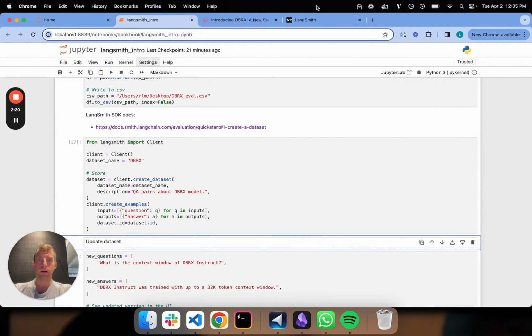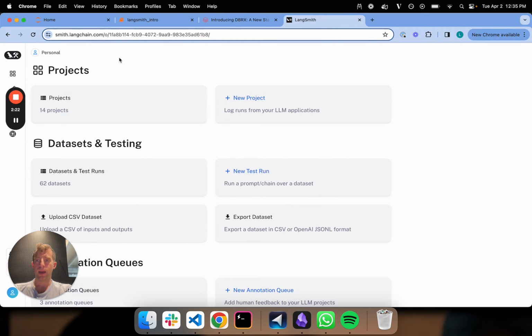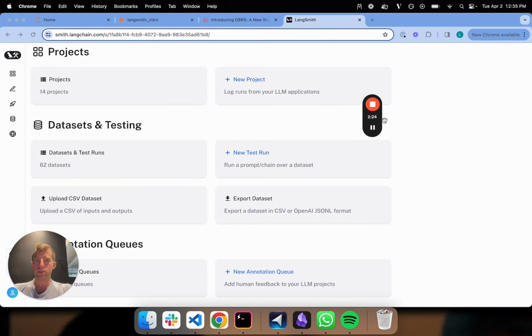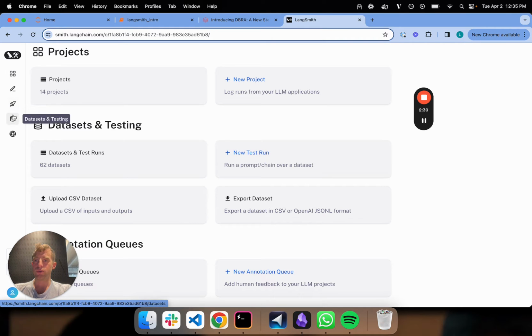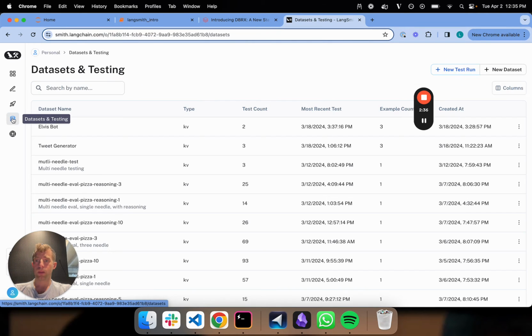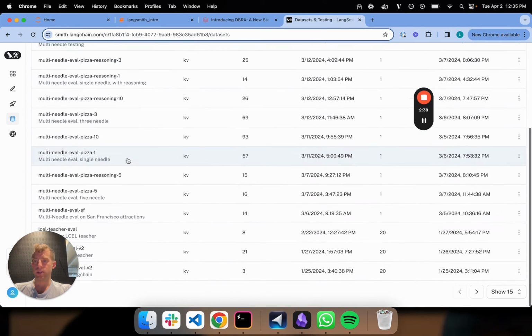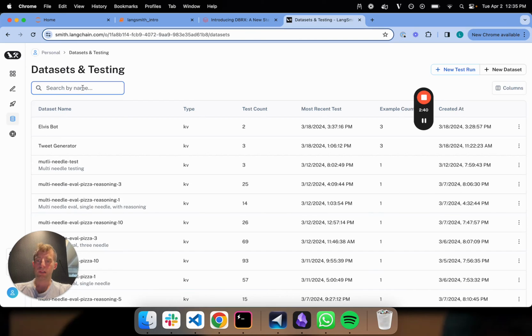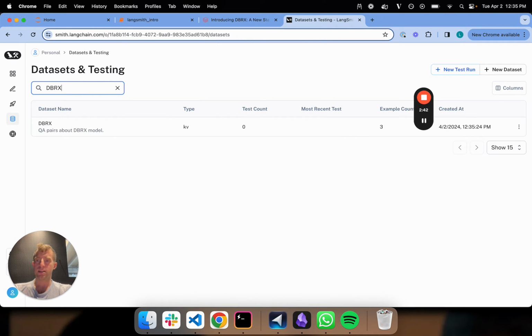Now, here's where I can hop over to LangSmith. You can see a few different categories: projects, annotation queue, deployments. We'll talk about all that later. Don't worry about that for now. Go to datasets and testing. And you can see I have a ton of datasets. I've been doing a lot of work. But let's try DBRX. That's the dataset we just created, I think.